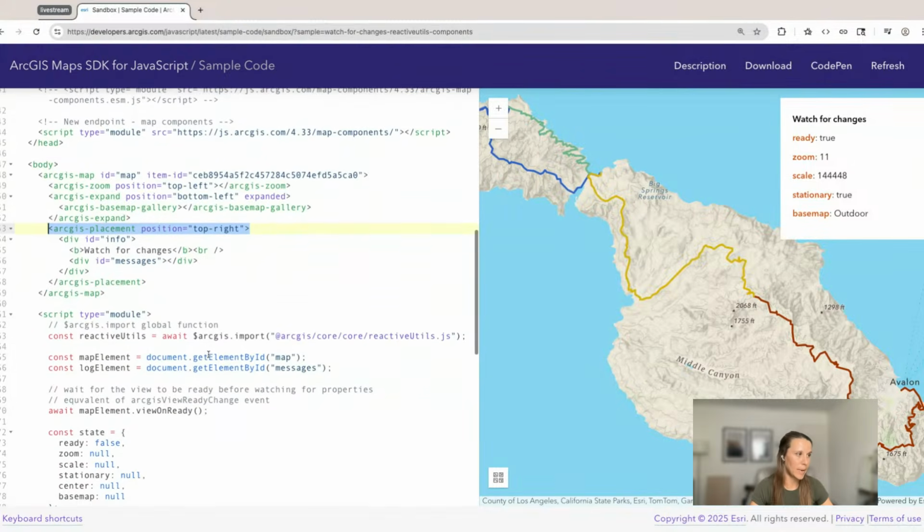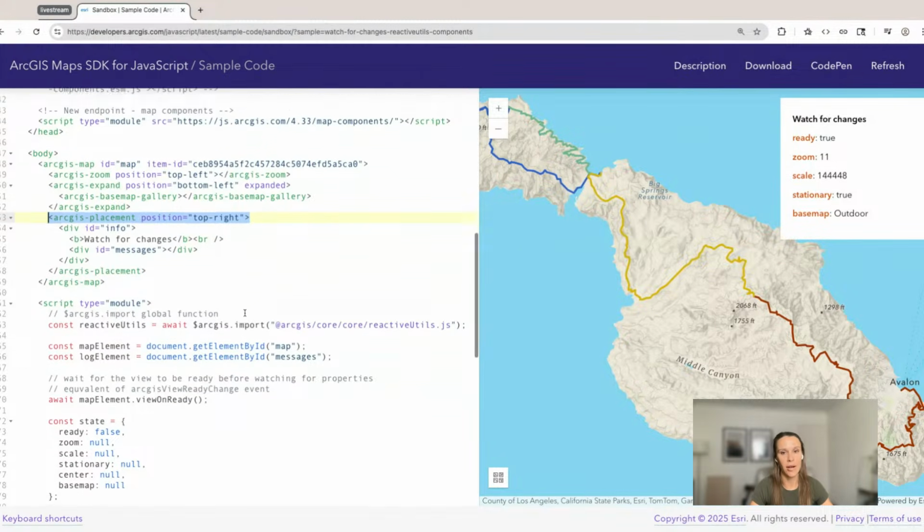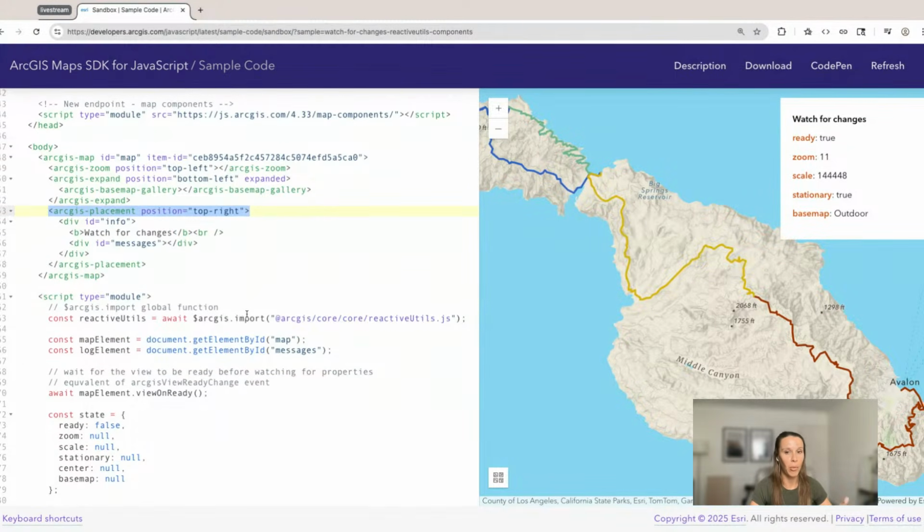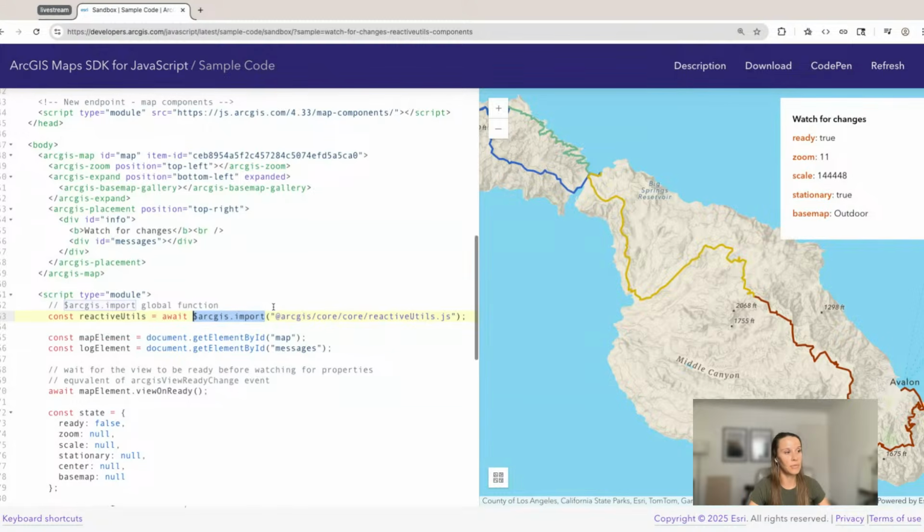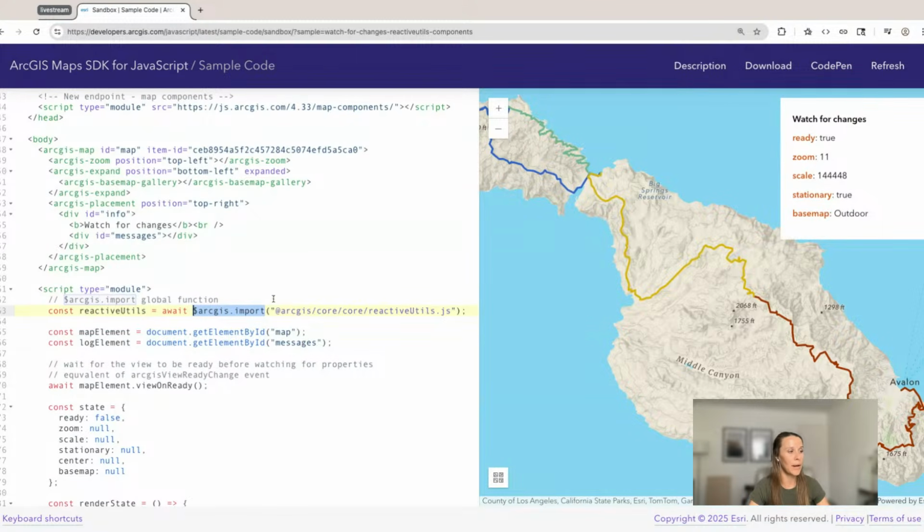The next programming pattern that I want to talk about is ArcGIS import. Now, this isn't something that's new at this release, but it is something that you're going to start seeing a lot more as of this release. So this is a global function that is just a more modern replacement for the AMD require that allows you to import modules from the core API into your application.